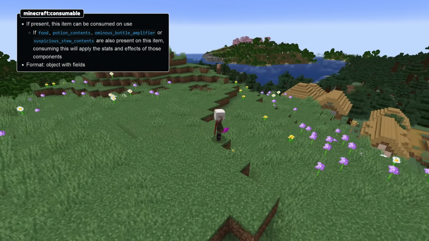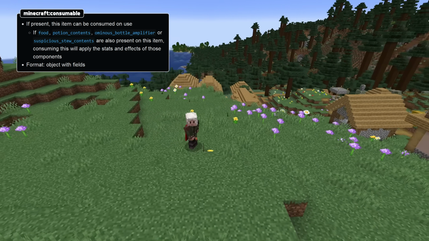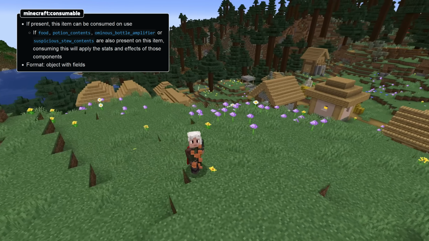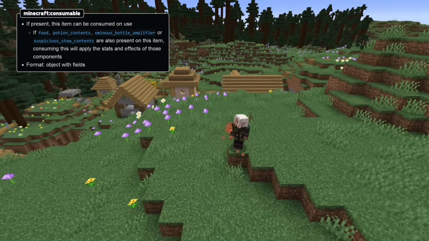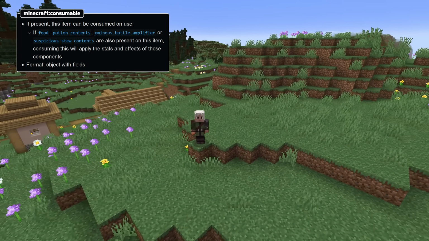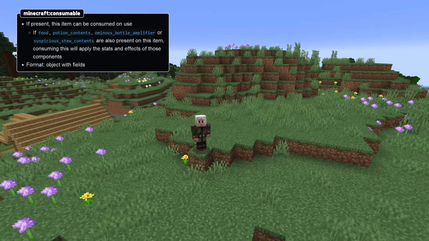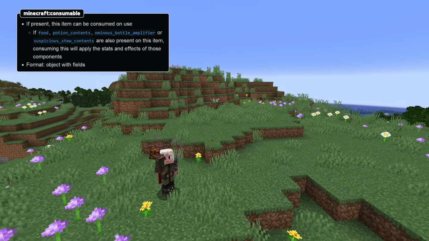A number of other components also interact with the consumable component, so if the food component is present, it controls when the item can be consumed through the can always eat flag, and the nutrition data are added when the item is consumed. If the potion contents, ominous bottle amplifier, or suspicious stew contents components are present, the effects of those components are also added when the item is consumed.